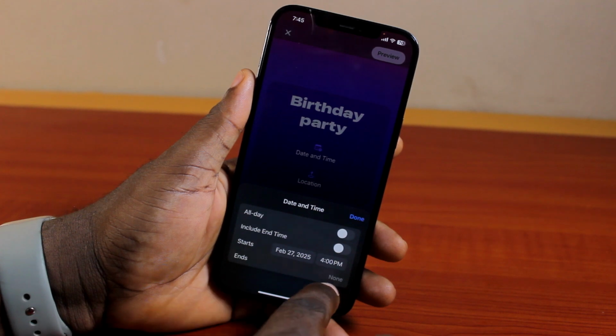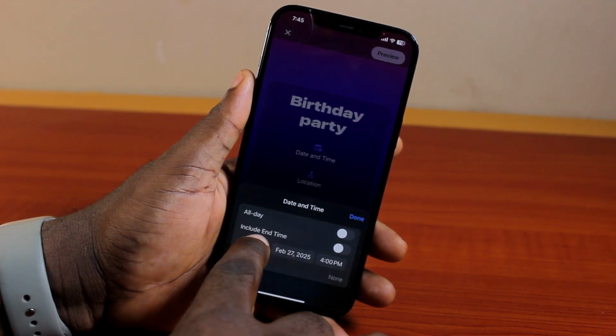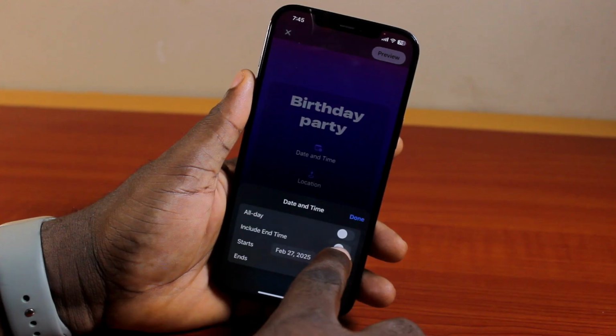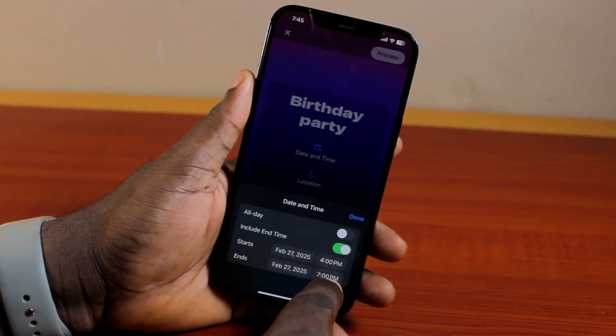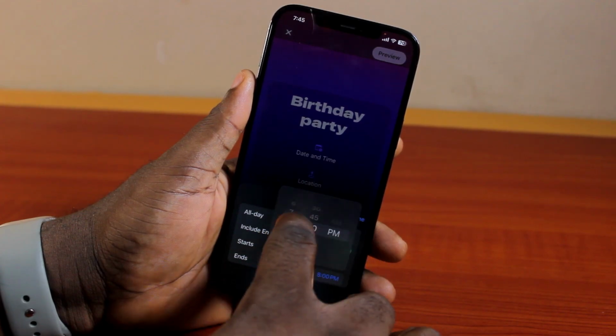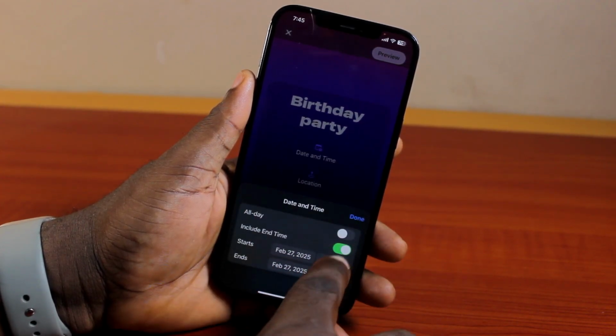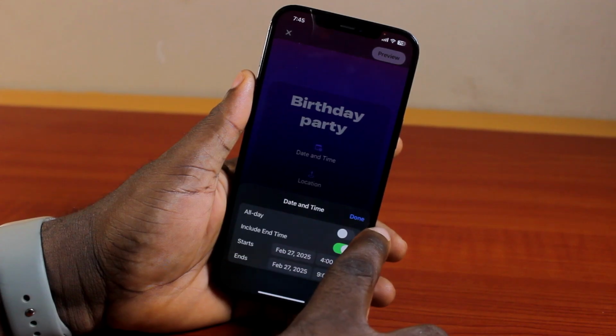Then if you want to end it, you see None. Since you did not include all day, you can turn on include end time. Now to include end time, just turn on include end time. And when you want the party to come to an end, the party is coming to an end at exactly 9 p.m. Then click outside and set that. Then go ahead and click on Done while setting date and time.